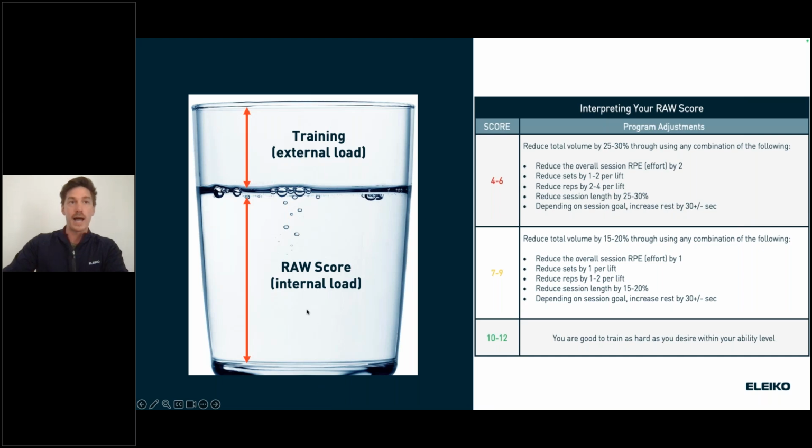So our glass, think about it as a glass. This is typically when we're about a 4 to 6. We only have a little left in the tank. Training is a stress, so let's have a strategy to adjust our programming so we're not overfilling the glass. At 7 to 9, we're typically about halfway filled up.